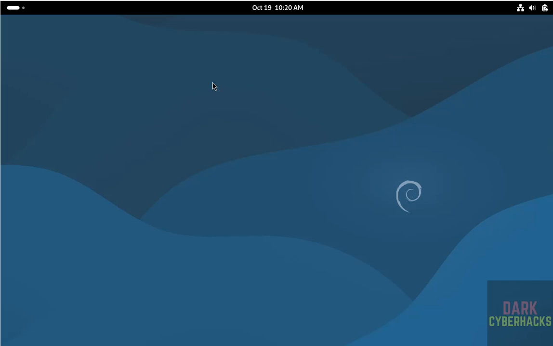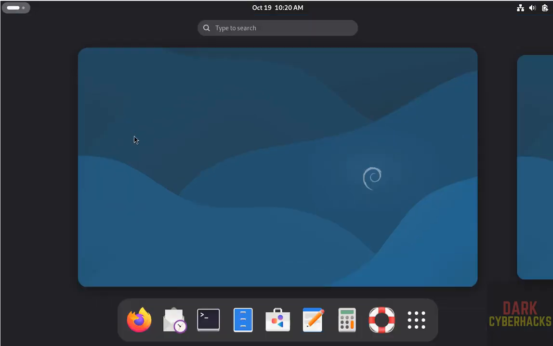Hello guys, in this video we'll see how to install Wireshark stable version on Debian Linux operating systems. Either it may be 11, 12 or 13.